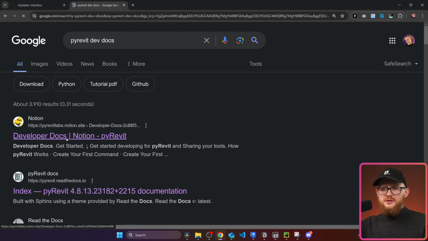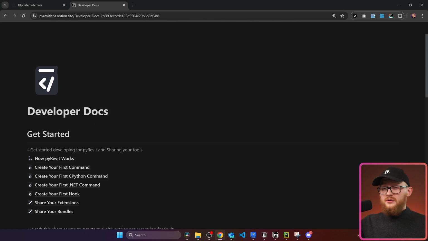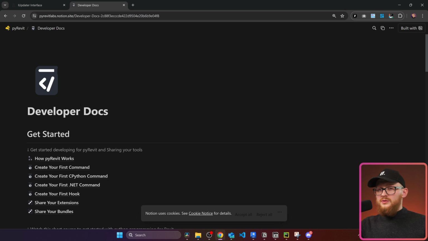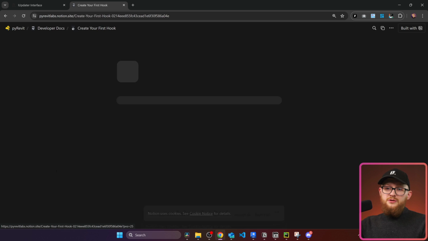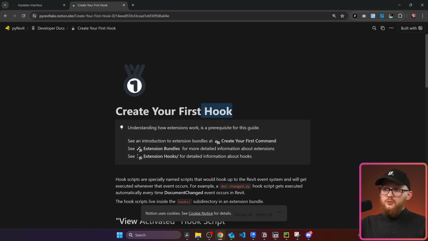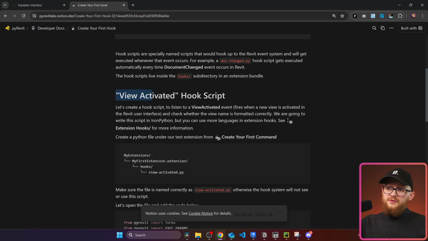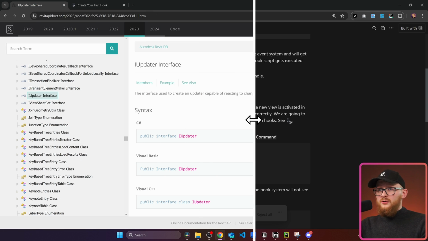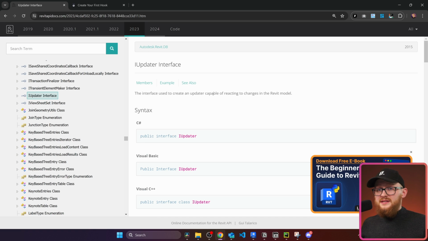We can read more about it by going to pyRevit dev docs. And right here is the Notion page, where you can learn a lot about pyRevit and hooks. And the first thing you need to know is that pyRevit is super simple to use. Right here you can see there is create your first hook, and this hook represents event triggers in pyRevit. Here they say how to make it for the view activated, but I'm gonna show you how to use this IUpdater. Even though it's still an interface, it acts as an event handler, so we're gonna treat it like one as well. Now, I'm not gonna go too deep into documentation because I think you will learn far more by actually seeing the example in action.